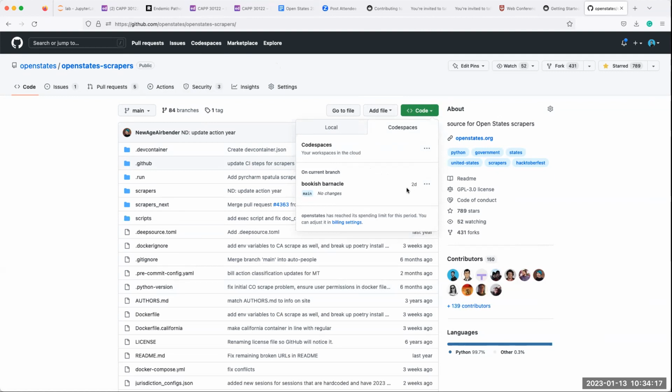If anyone's following along and doesn't see that link, just let me know, raise your hand. Does anyone have that? Yes, you have to be signed into GitHub. So if you click that, it should open up a codespace in your browser. You can also do this in VS Code. Nope, this has reached the spending limit for this period. Have you tried these out?